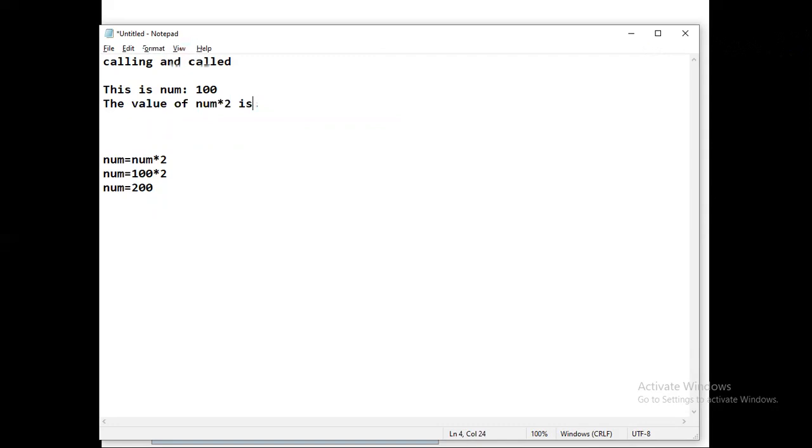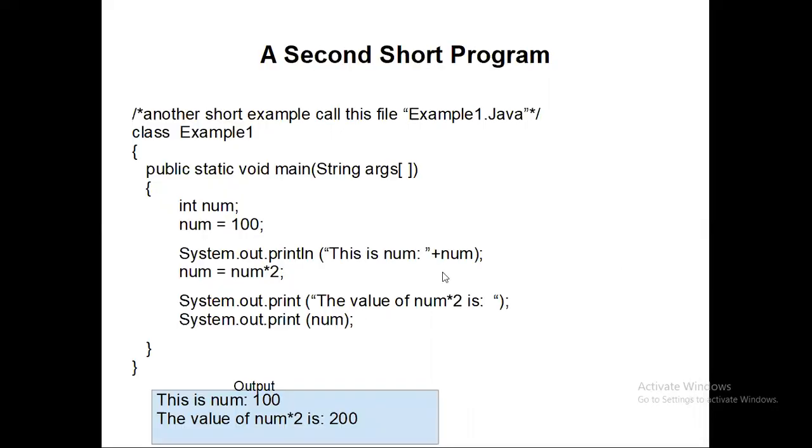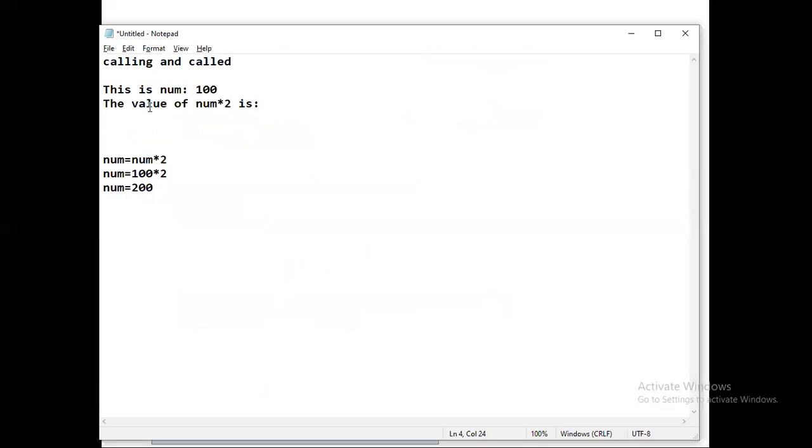So after printing this much, if you observe the program, there is one more print statement, System.out.print. We have written it separately. That doesn't mean that one more line will get in the output. It will not get one more line in the output because if you look at the previous print statement, there is no ln. If it is ln, then it will go for the next line. If there is no ln, then it will not go for the next line on the output screen. The cursor will be on the same line, that is, "the value of num into 2 is" followed by a blank space.